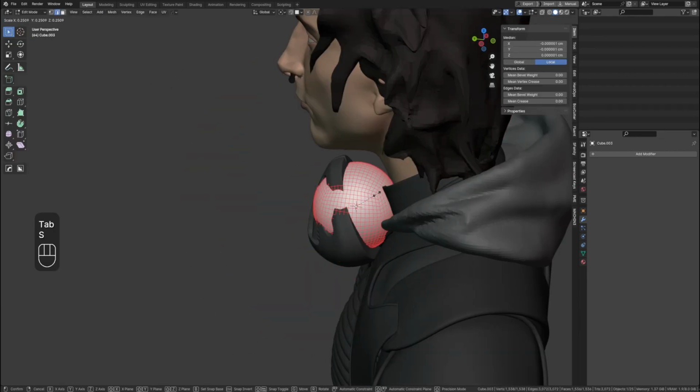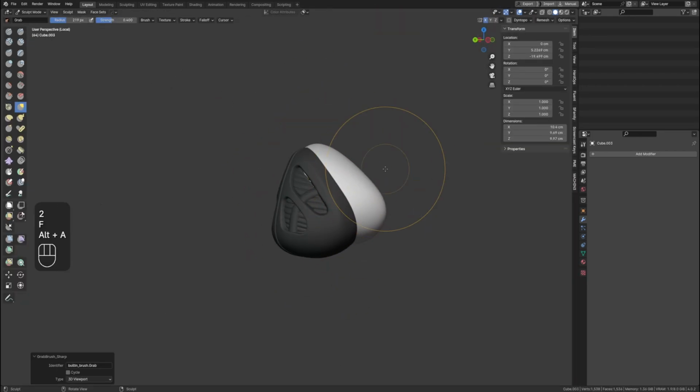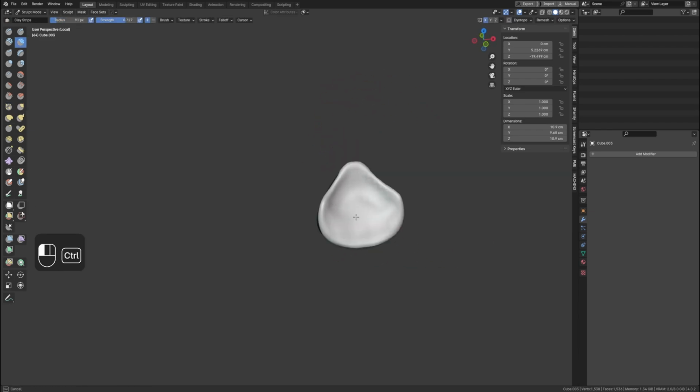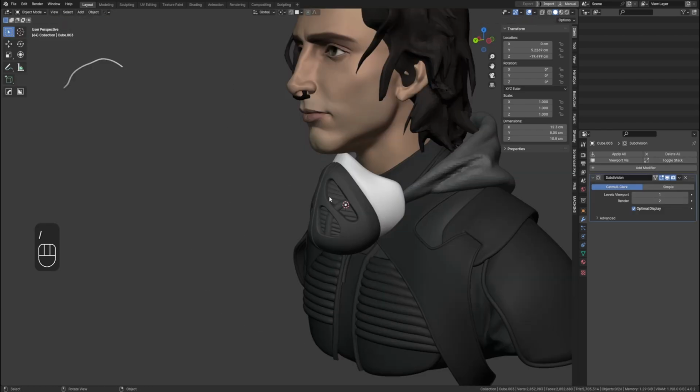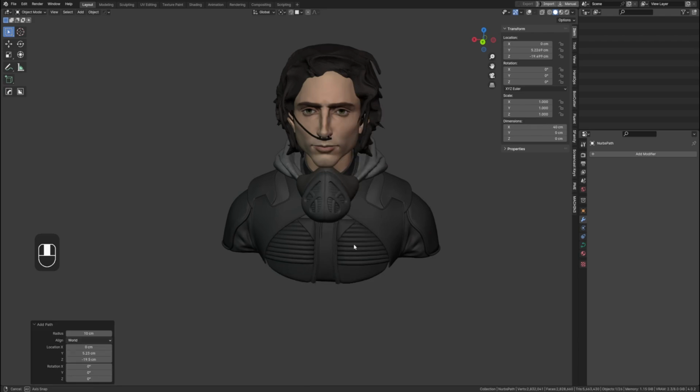Next, here's the soft pad part of the face mask. For those little corners, I'm using a custom modified version of the grab brush with sharper fall off. It's extremely useful and I definitely recommend setting up your own.